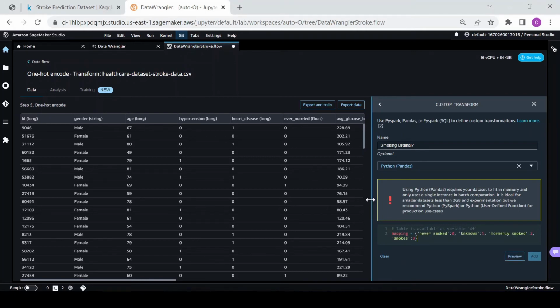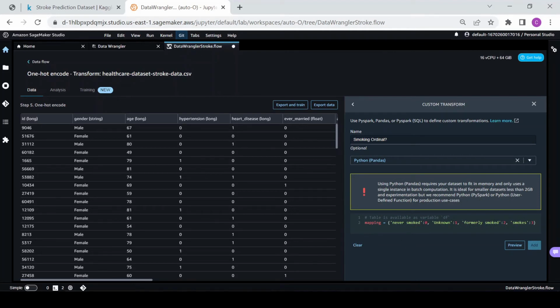And my mapping will be, if you never smoked, that's sort of the lowest value. If it's unknown, that's worse than never having smoked, but I'll say is better than formerly smoking. So that's 1. And then formerly smoking, and then smokes currently as the sort of furthest value. And I need to now map this. And so my smoking status will then be mapped with this mapping.